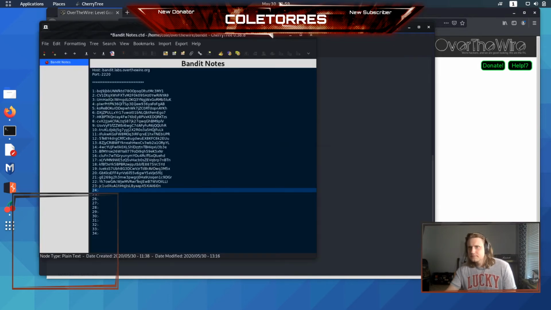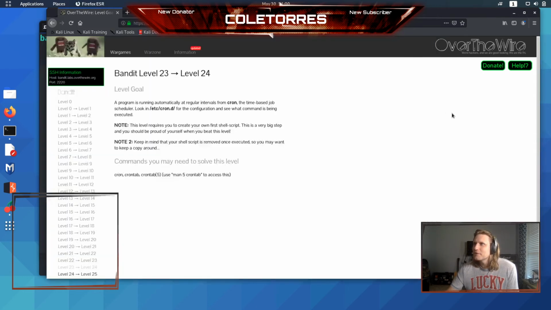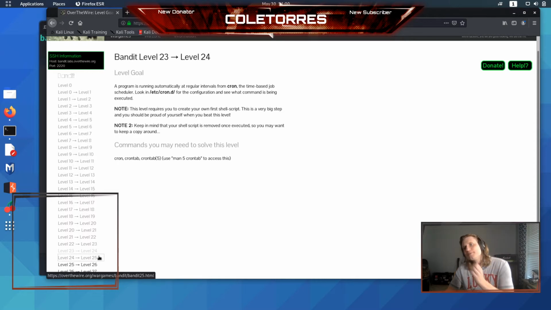Document. Really one of the most important parts of this whole thing. If you're wanting to get into penetration testing, keep good notes so you don't have to go back and do all this stuff again, and keep up with everything in the terminal. Just copy it, paste it. It's very easy to do. So we're in 24. How do we get to 25?